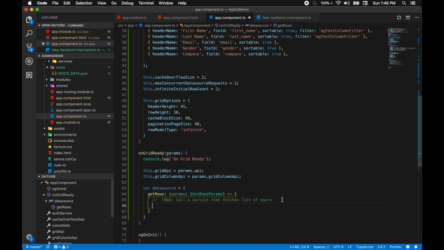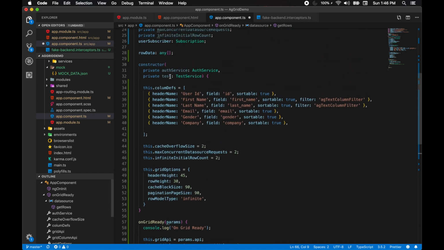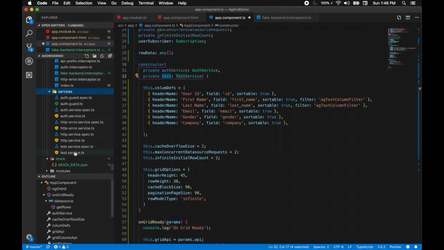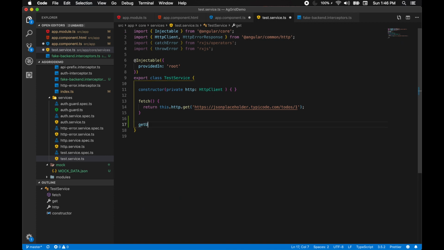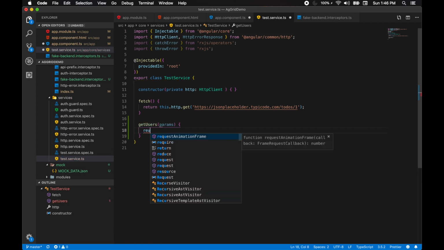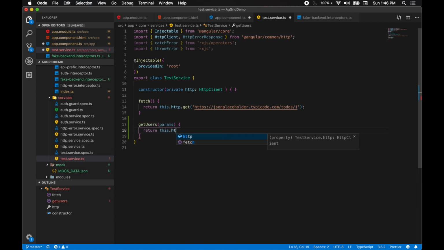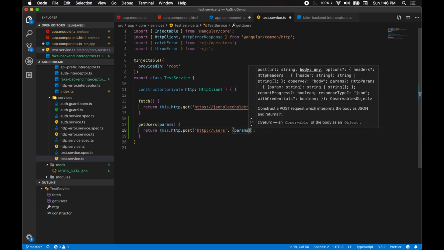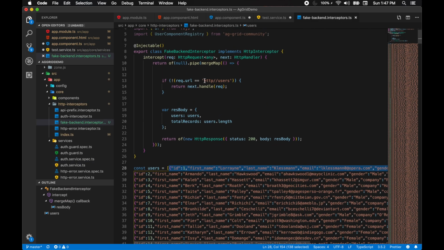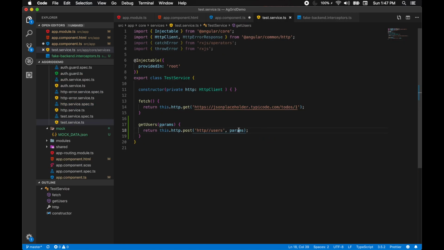To do that, first we need to make use of the test service. The test service resides inside our core, and in the test service, getUsers with params, we're just going to return this.http.post. So that'll be http://users, and the params should be just the params. If you notice here, this is the one that we are matching up, http users and params.